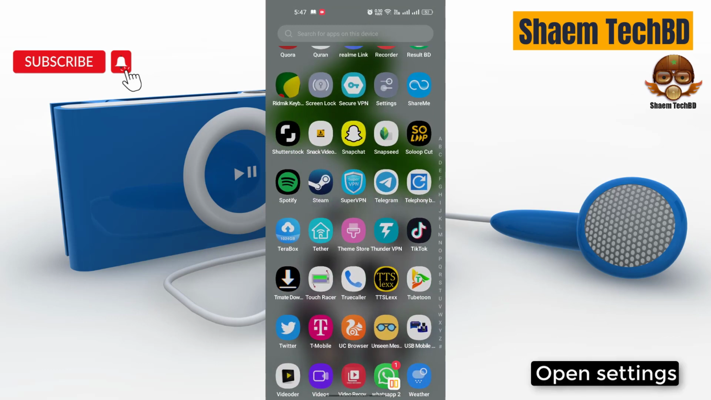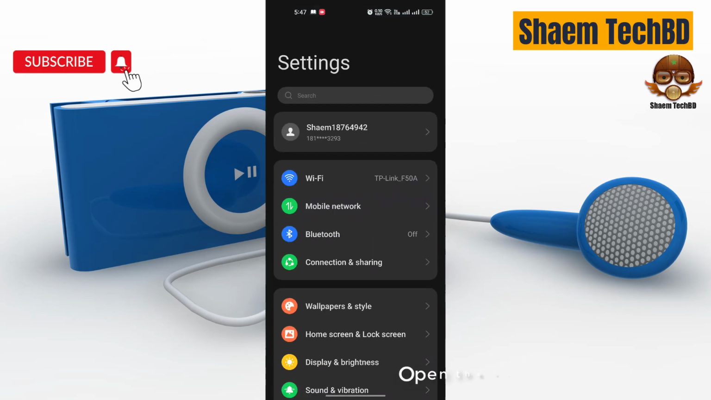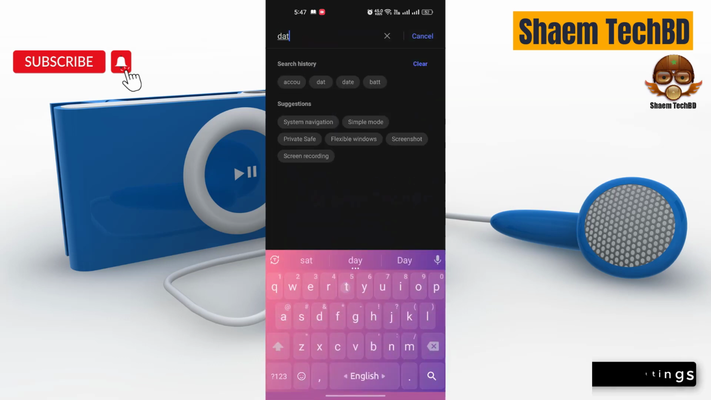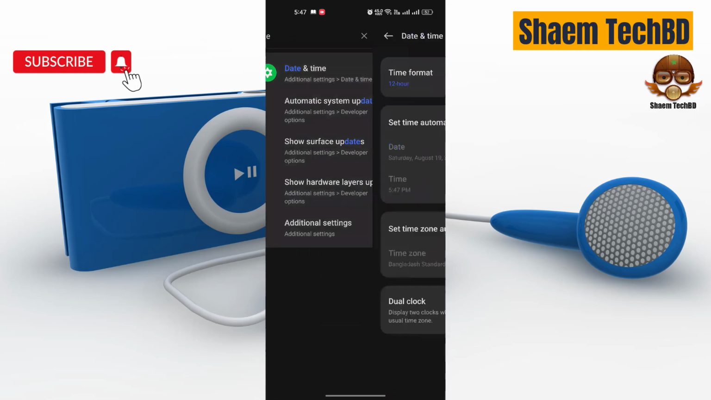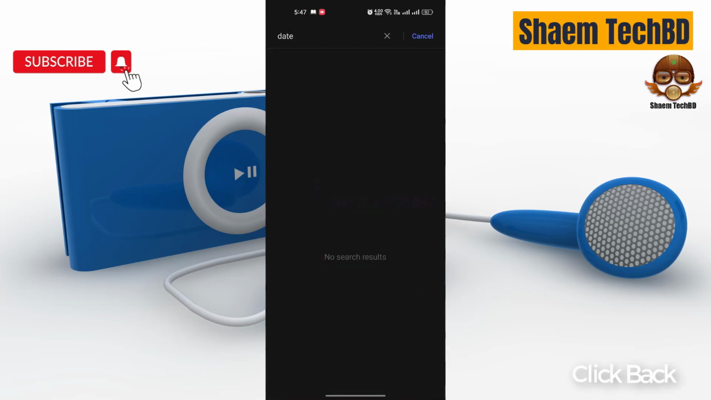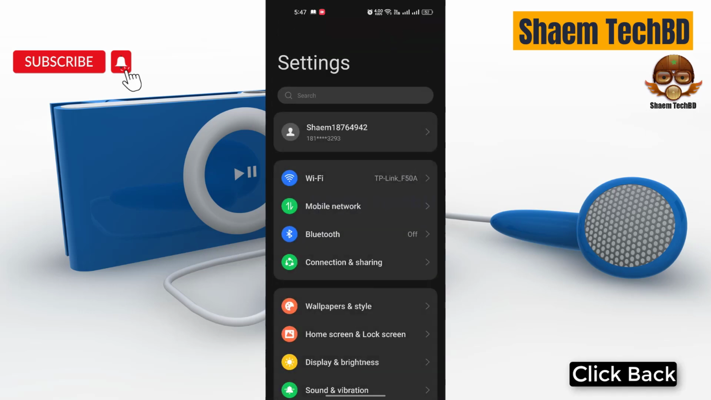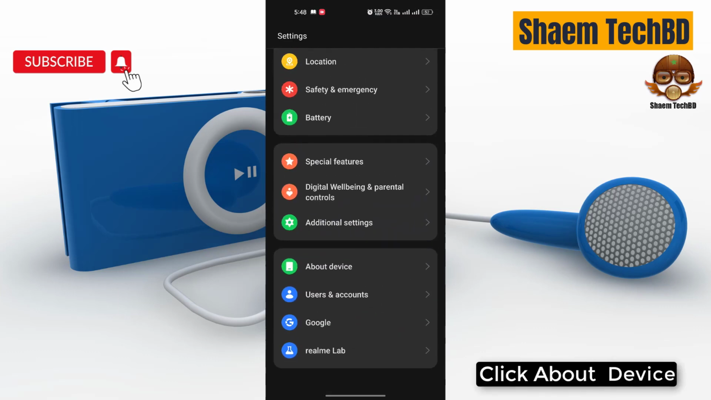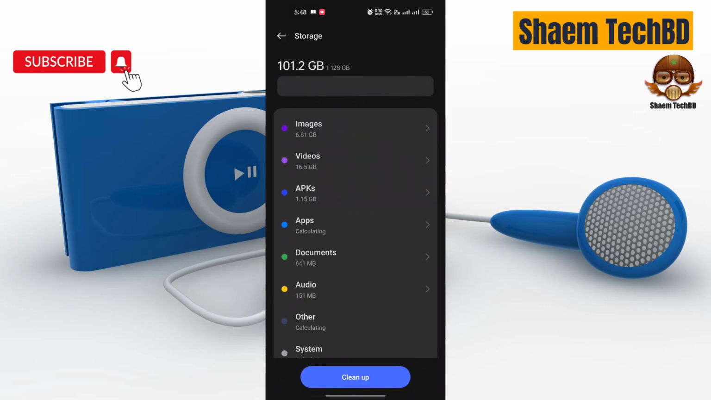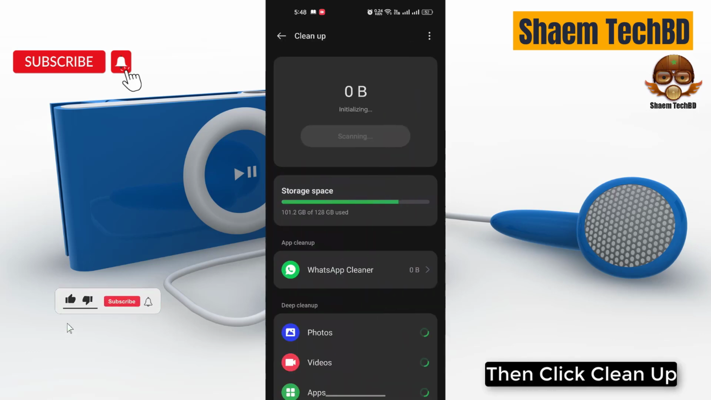Open settings. Open the date and time settings. Tap Set Time automatically to reset time to whatever location you are currently at. Click Back. Click About Device. Click Storage. Then click Clean Up.